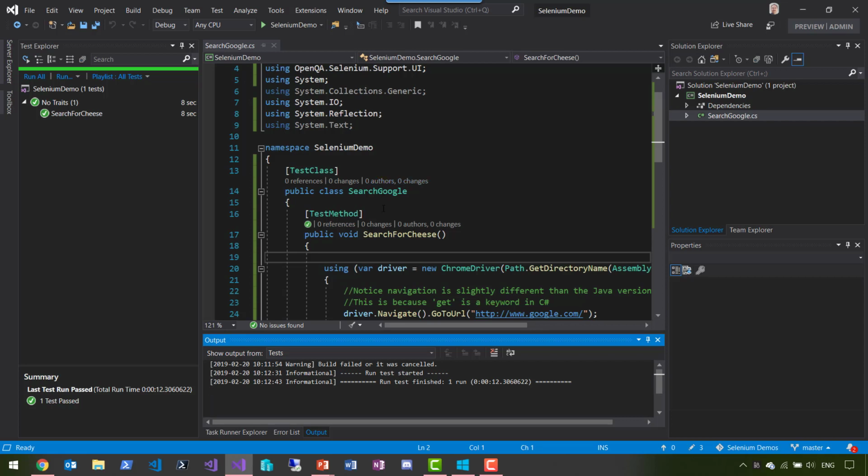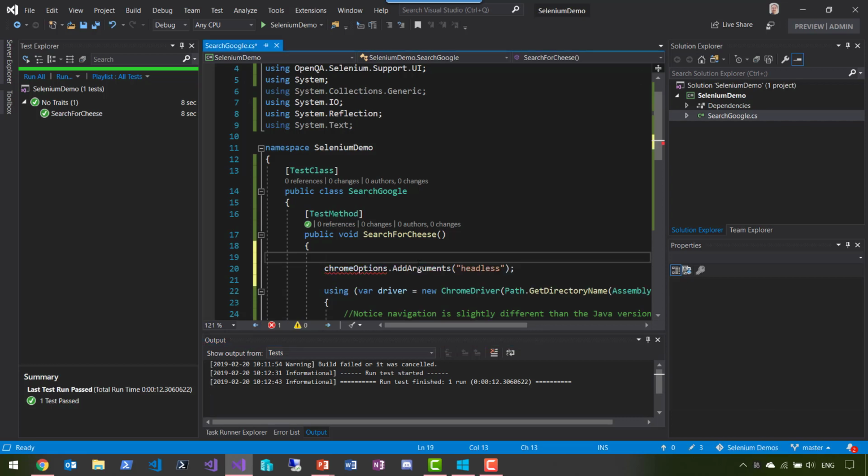So that's fine, but it evidently won't run in Azure DevOps because we don't have a browser popping up in the hosted agents. So how do we get around this problem? Google offers the opportunity to run some headless tests. So what we're going to do is create a new variable called Chrome options.